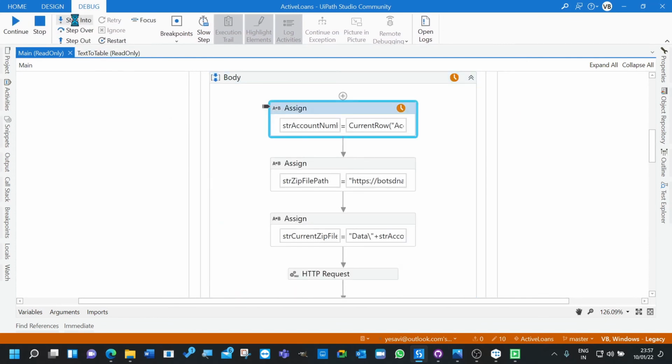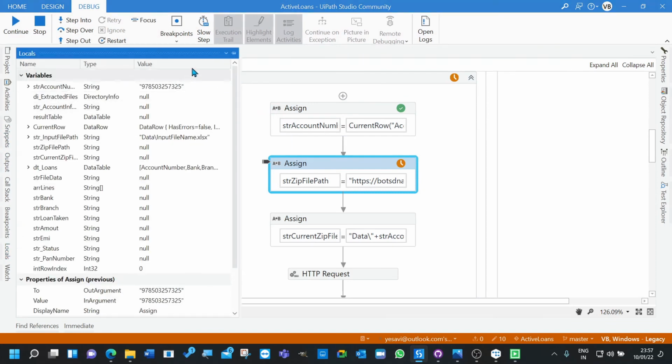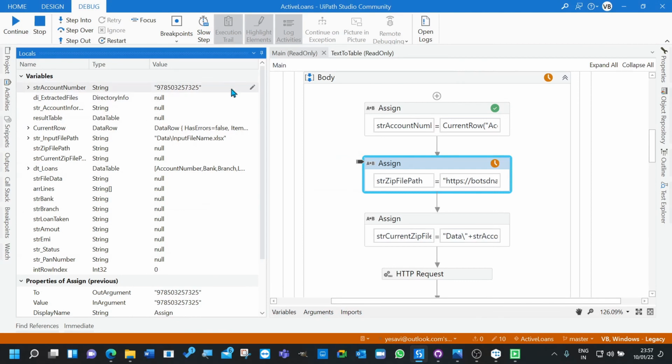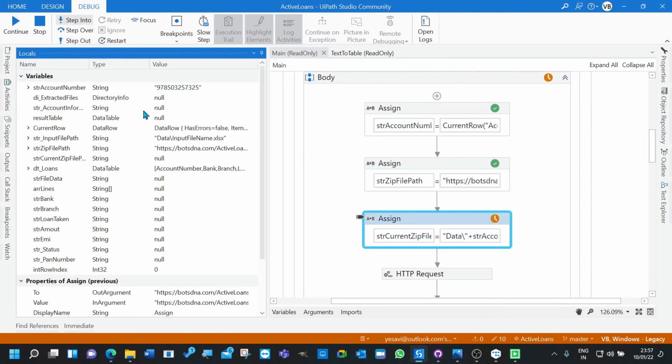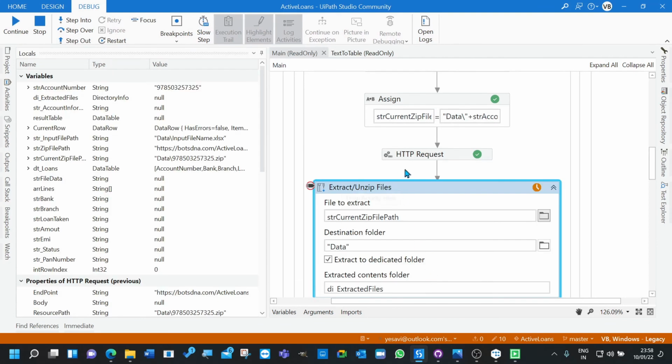Step into. So now what are we getting? The account number. Let's check with the locals. Account number we have. Step into the zip file path, and the zip file path is this one. We need to download this zip file path. Step into, and now all the data that we have is static. When we are converting this into a complete project, then we will completely move these into assets, config and all. Step into, the HTTP request is completed and the file is downloaded here, this current zip path.